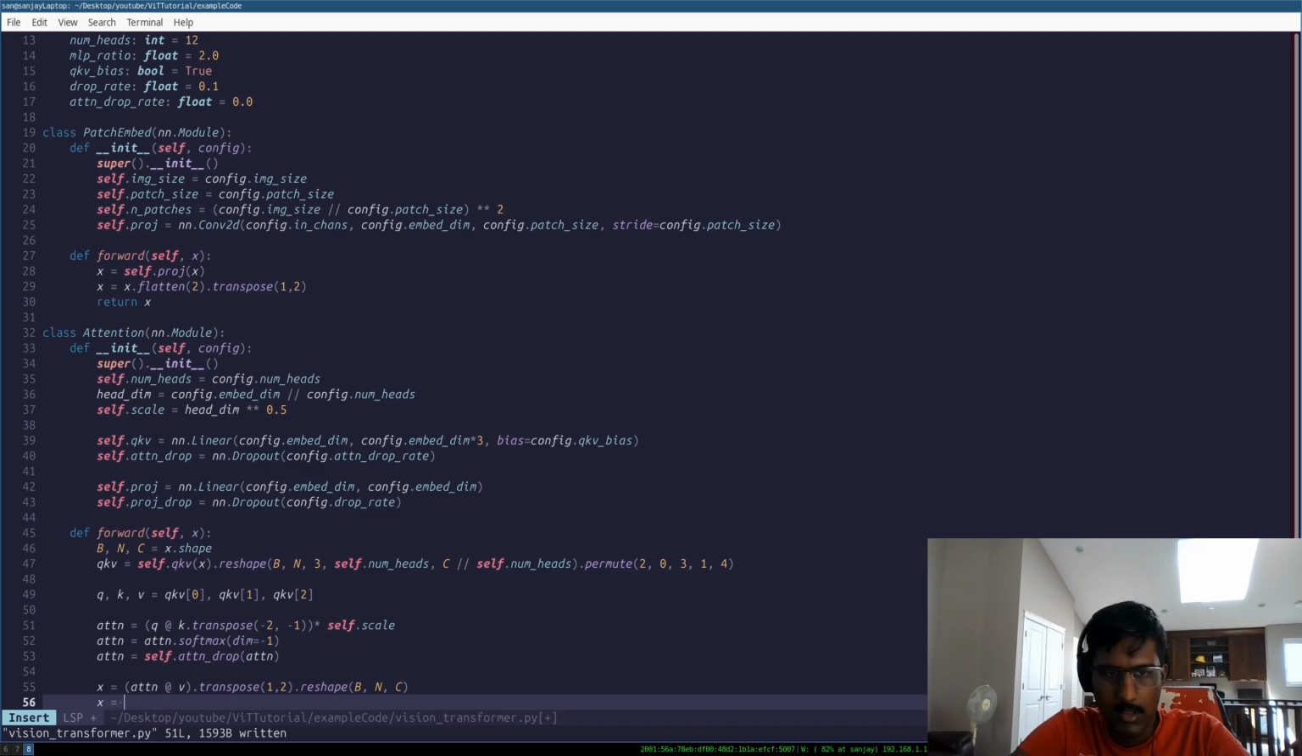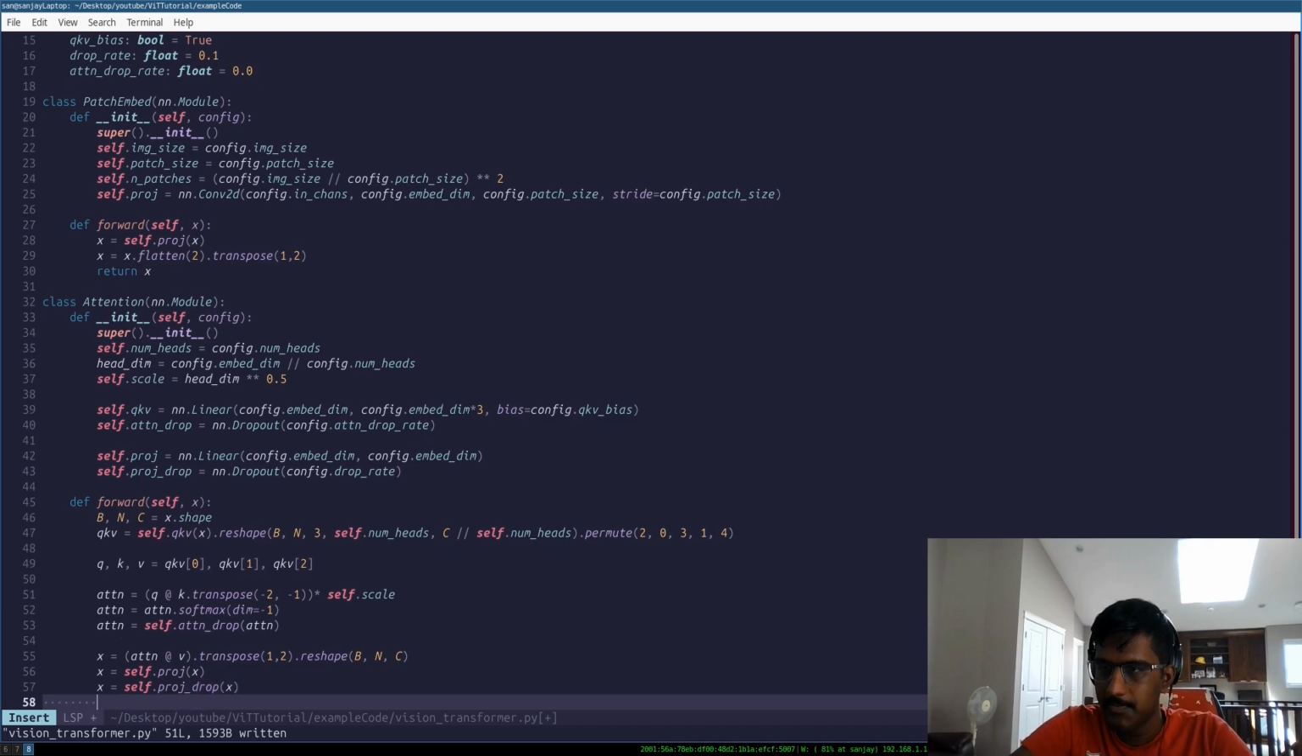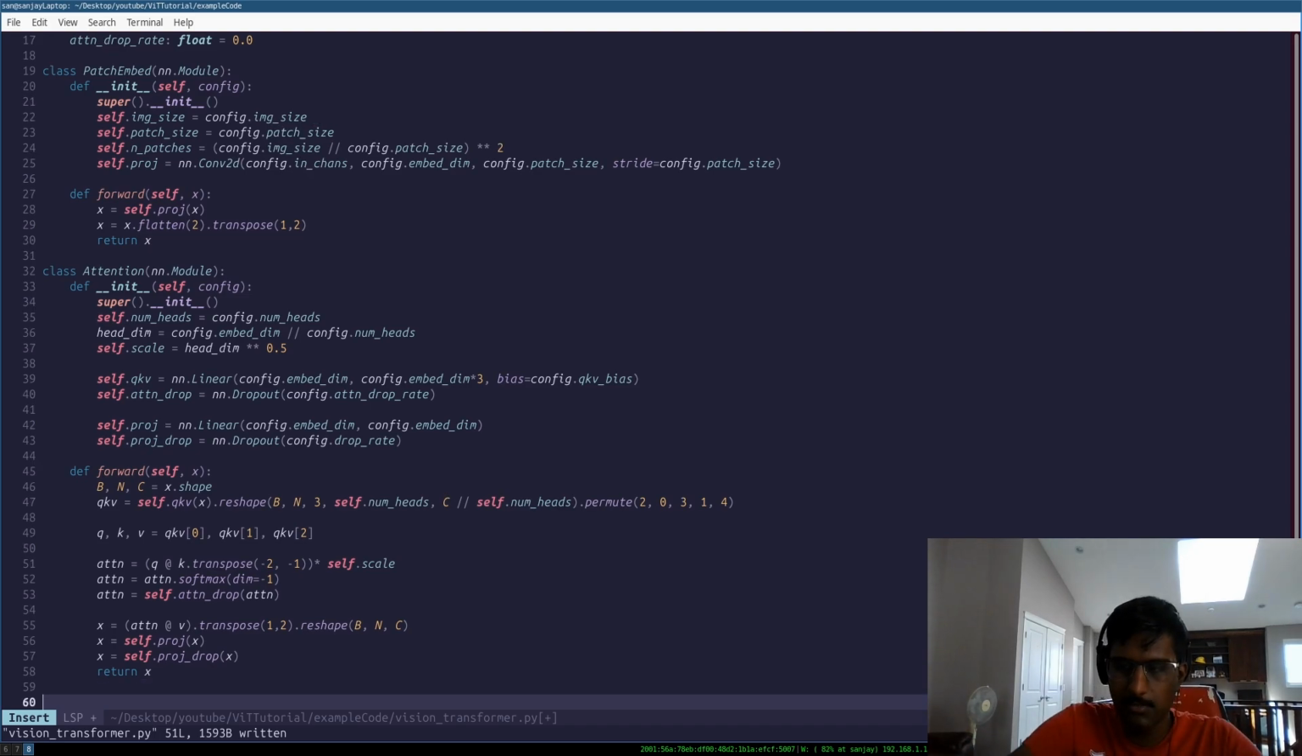And so X is self.proj. We're going to do the projection and then the dropout layer, and then we return X. So this is our attention block, effectively. We compute the query, key and value, then we transpose them so we can do matrix multiplication of them together, and then we do projection and dropout.